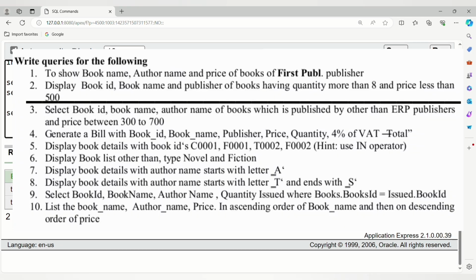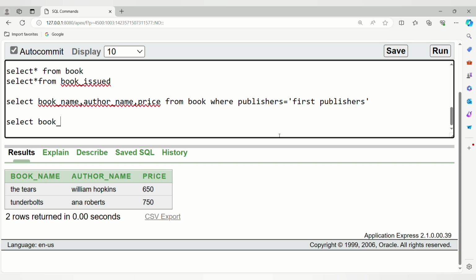Display book ID, book name and publishers having quantity more than 8 and price less than 500. Select book ID, comma, book name, comma, publishers from book where quantity QTY is more than, greater than 8 and price is lesser than 500. So I'll print it now.